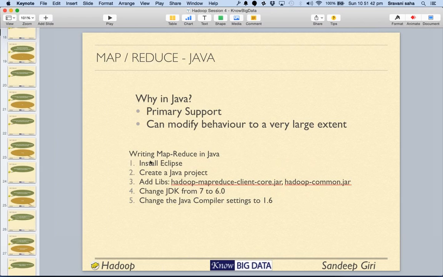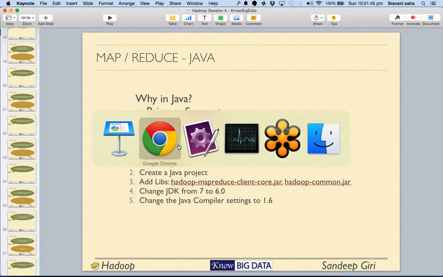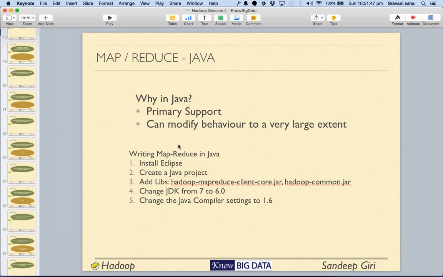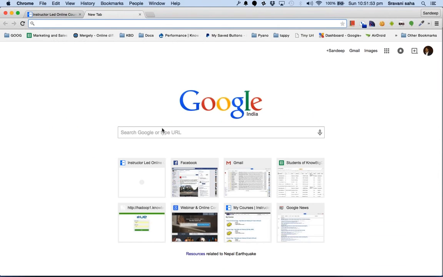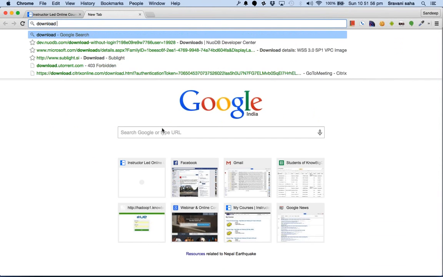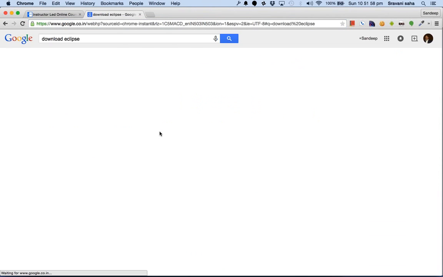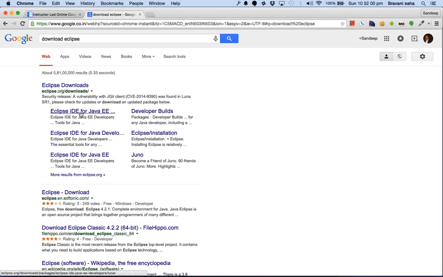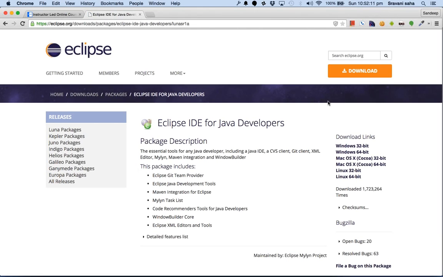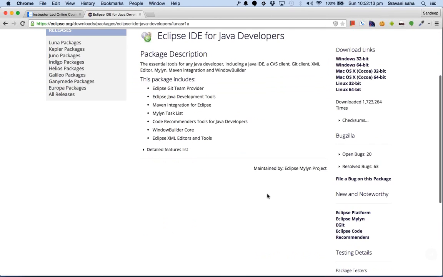First of all, install Eclipse. You can download Eclipse and install. It's free and open source, so that should not be much of a problem. Just look for an appropriate version. Download Eclipse for Java developers. This should be good enough. You can simply click download.